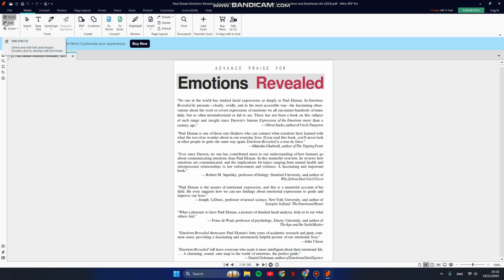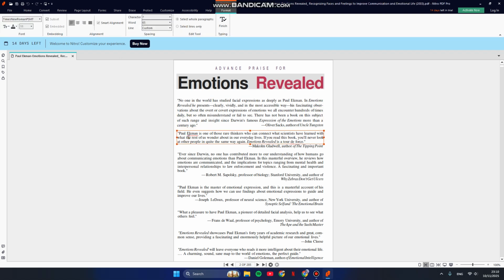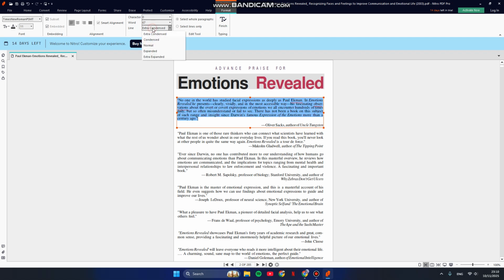then click on edit. And in here you can just select the part that you want to adjust its spacing. For example, I'm going to adjust this paragraph right here. You can just double click to select all, and then here you'll see the spacing options and you see the line option. You can just choose which one that you want to.